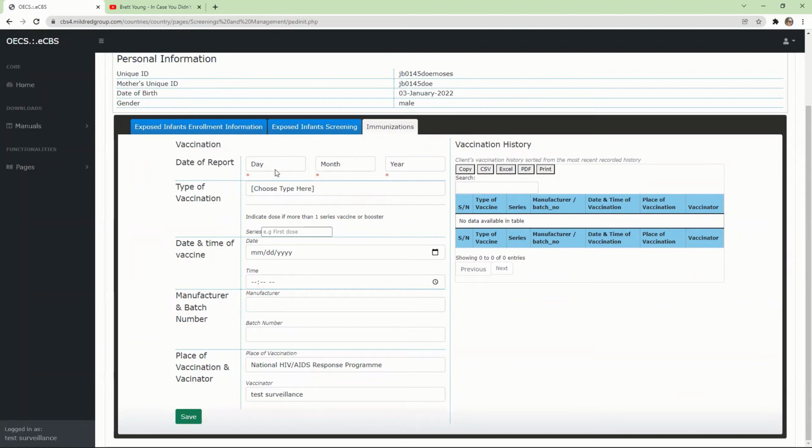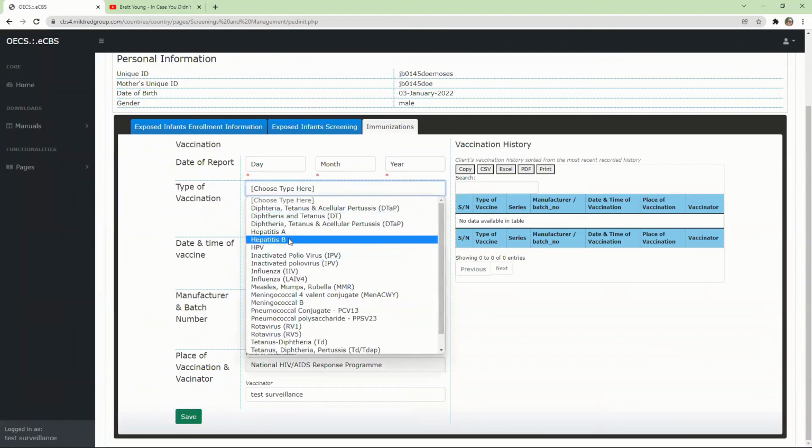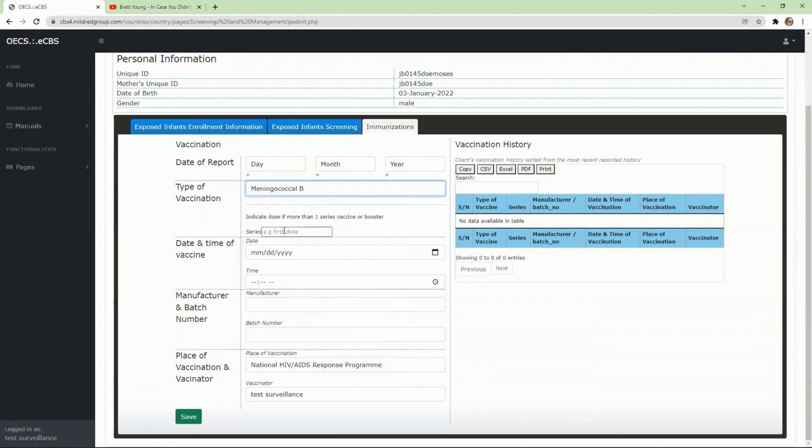Once you are giving a vaccine to this child, you are going to record the vaccine you are giving, just the same way we did previously: the type of vaccine and the dose or the series. If it's a one-time vaccine, you put in one time, and then the date, the time, the manufacturer, batch number, the place you are vaccinating from, and the name of the person giving the vaccine, and you save. And then you are done with the exposed infant.